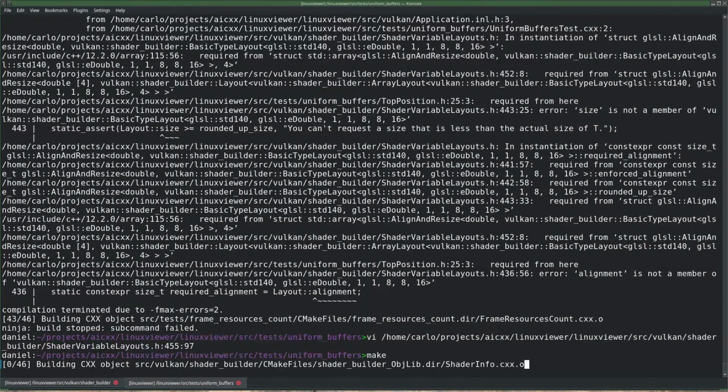I'm not sure. It's sometimes really weird that you have to use type name. I mean, it's a template parameter. What else would it be? Could be an integer, I guess.